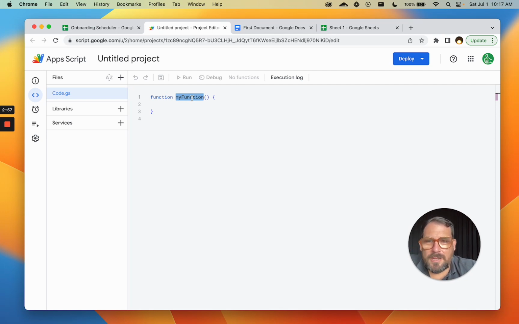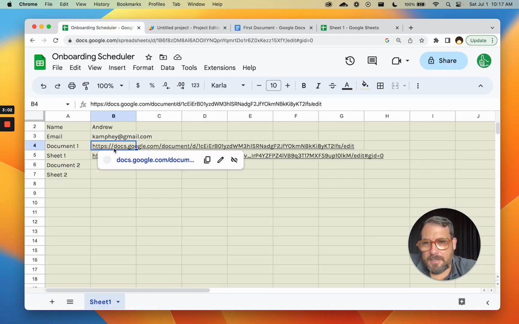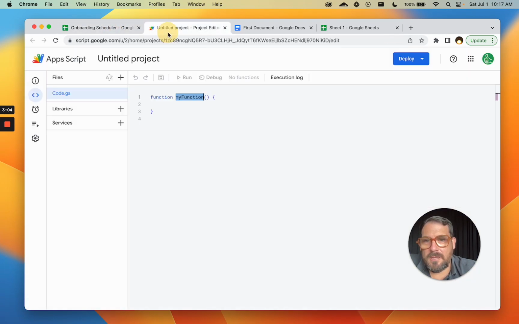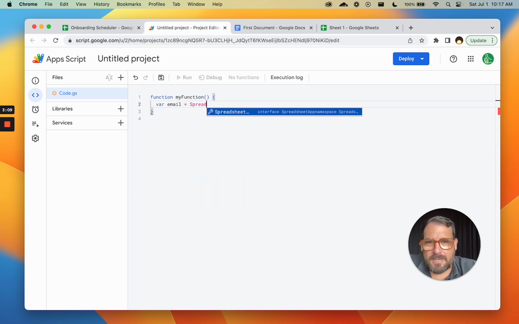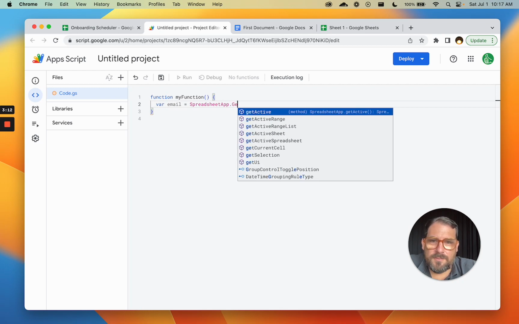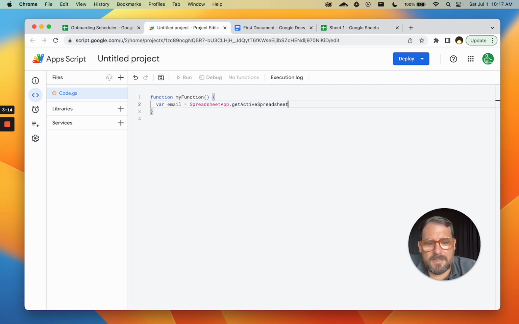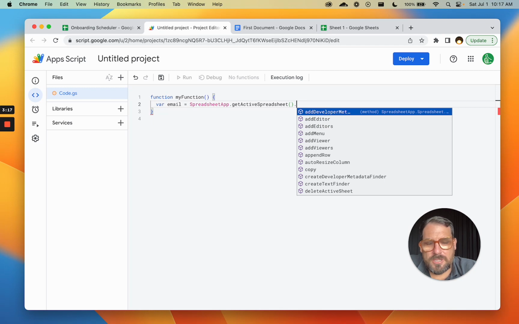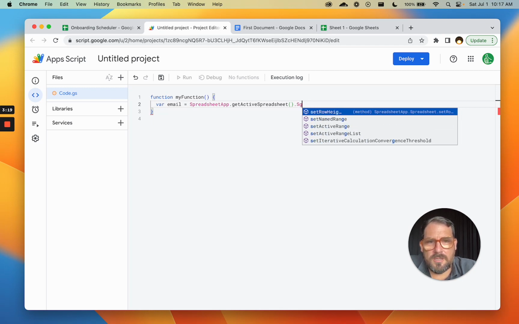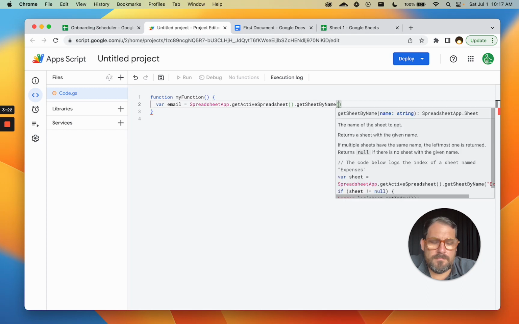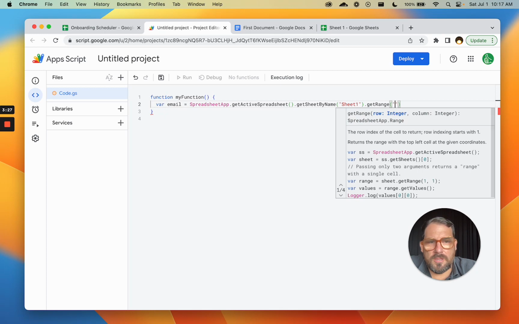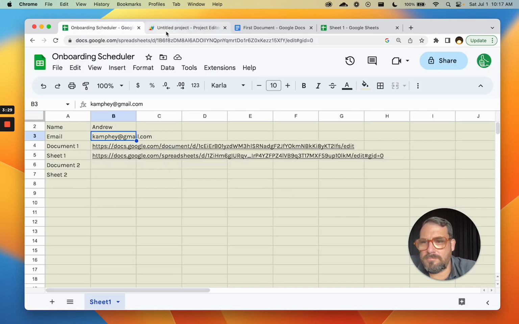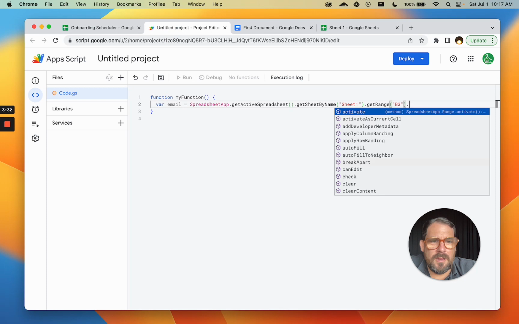All right, we're going to create a few functions here. We need to set up an email to this email address. This is B3, so let's say variable email equals, we've got to get that getActiveSpreadsheet. We've got to get that range, which is in the sheet, getSheetByName. I think it's still Sheet1.getRange. I think it was B, was it B2? B3 is wrong. getValue.